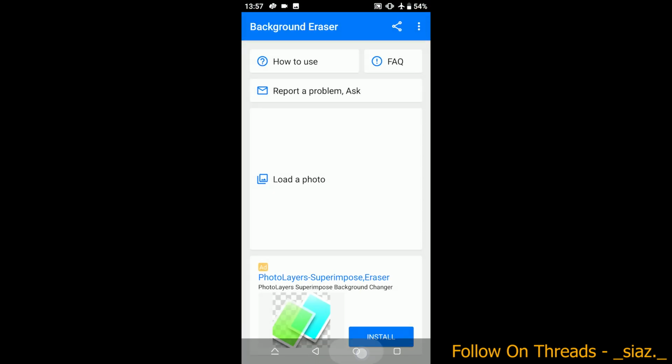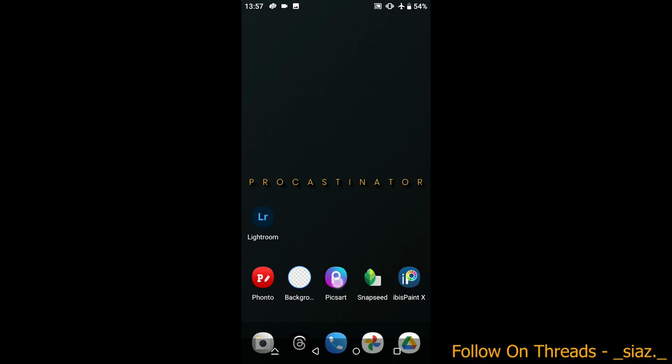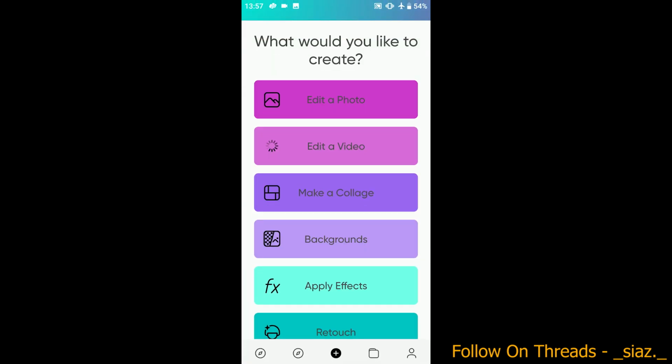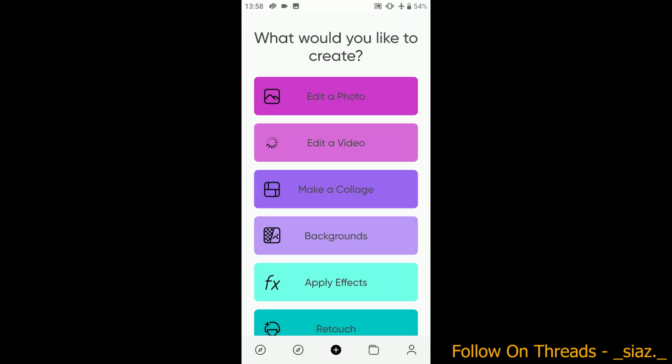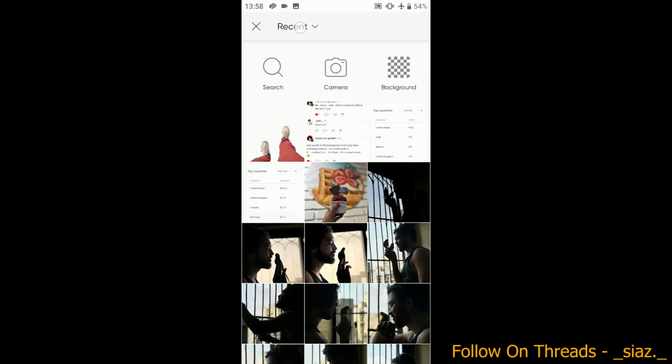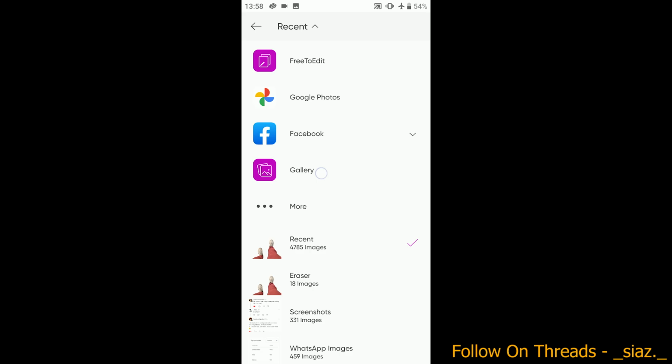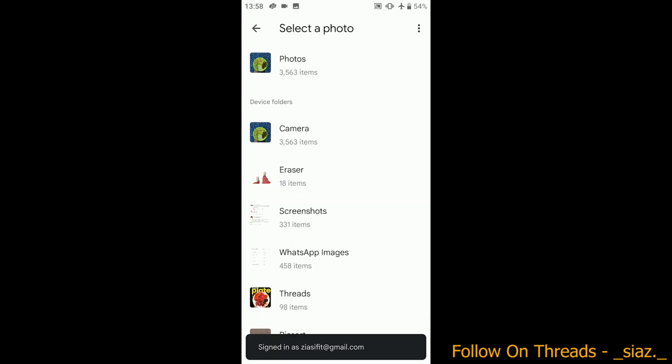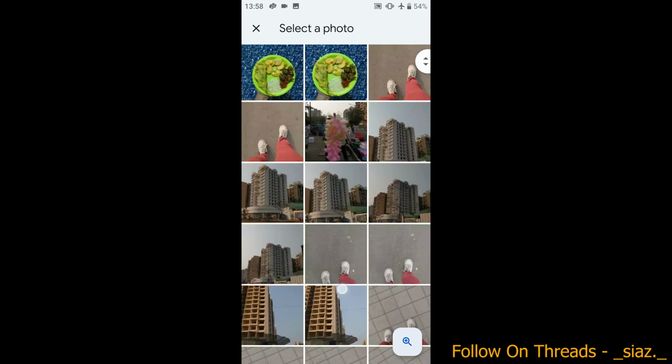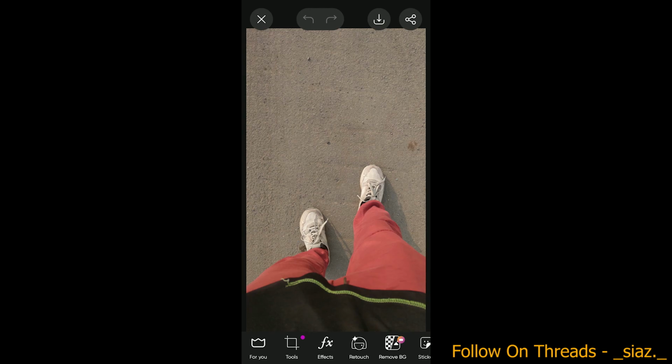The next thing is that let's go on to PicsArt and we will edit our image. Let's open PicsArt, and in PicsArt let's click on edit a photo, and first of all, let's open the image. I will go on to gallery, and let's open the image. So this is the main image that we were editing, right? Now here we want to add the image that we have already removed our background from, right?